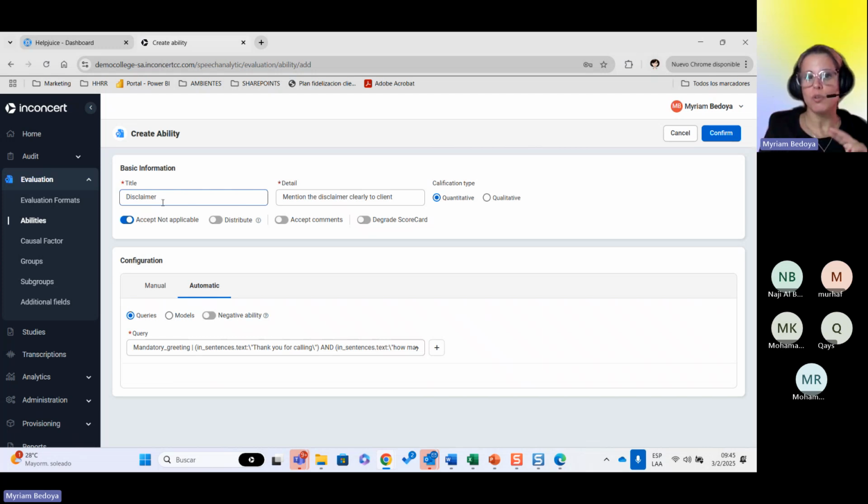So this is the difference between one and the other. When you're creating an ability, you will have to say if that ability is going to be used by human auditors or if it's going to be run automatically through the transcription. How is it processed through the transcription? You will have to create a query. You will have to build a query, and that query is going to look for something in particular that you want to identify. If you identify it, then it's going to be met. If it doesn't find it, then it's going to be missed, right? So that's basically the difference.